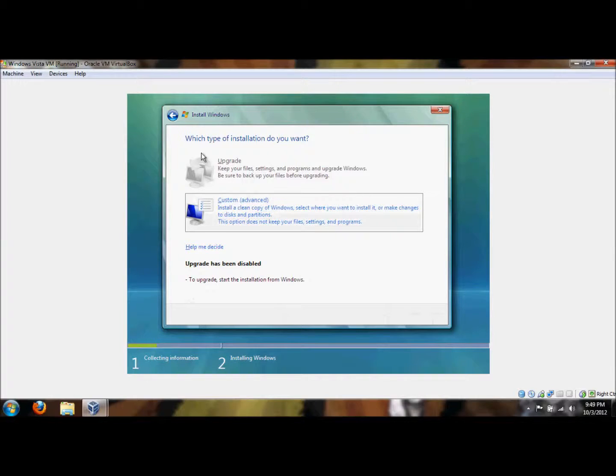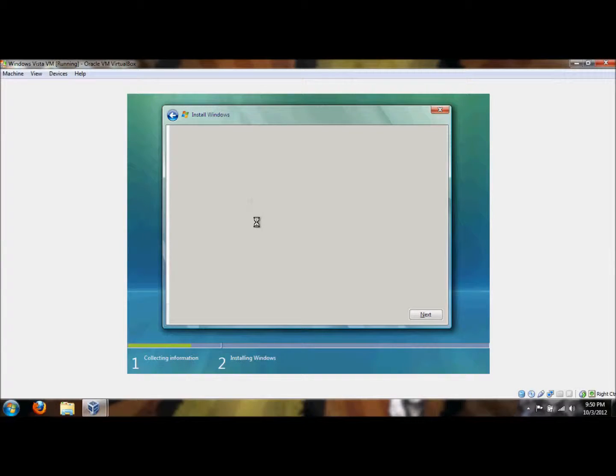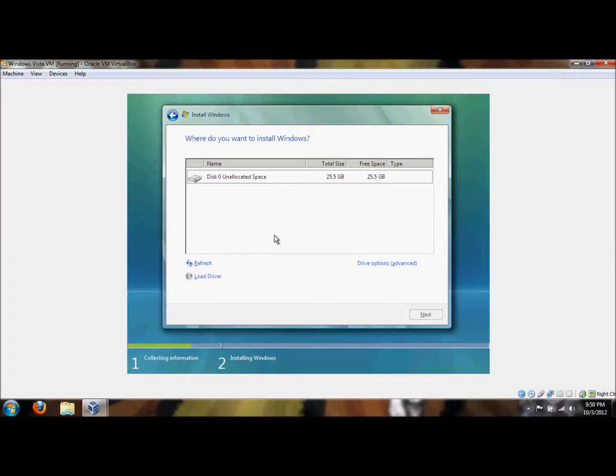And we can't upgrade because we've never actually had a copy of this before. So we're going to go ahead and do a clean copy of Windows. Alright, so we have a disk 0 with 25 gigs of unallocated space. So we're going to select our drive and click next.